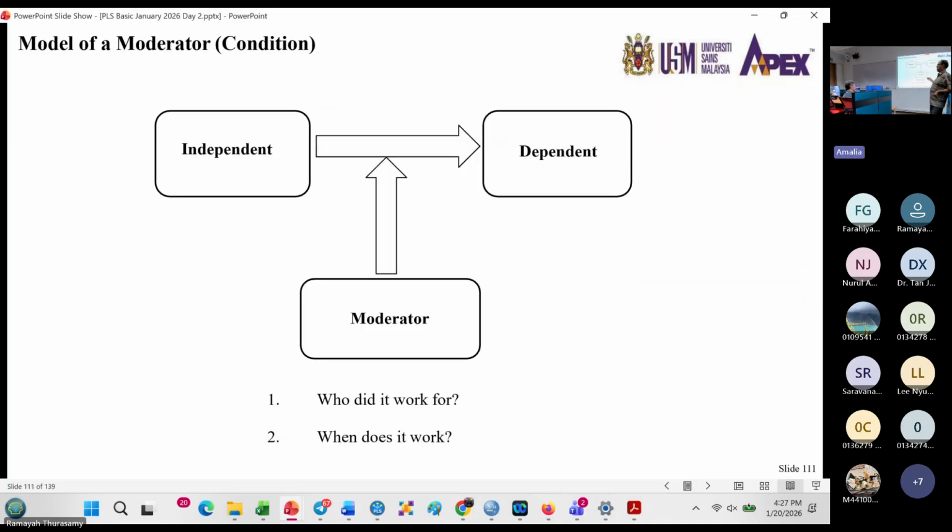Okay, so when you do moderation, you are drawing like this, right? Dependent, moderator. What you are saying is now your population is no longer homogeneous. Do you understand? When you draw your model, independent to dependent, you are saying the relationship works for everybody. There is no group in your data. Okay? Now I introduce a moderator here.